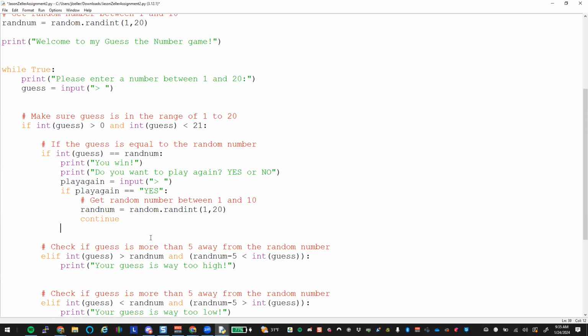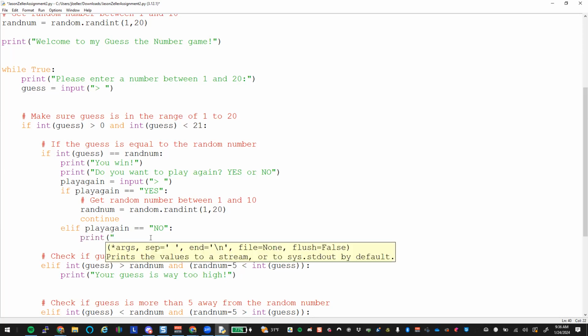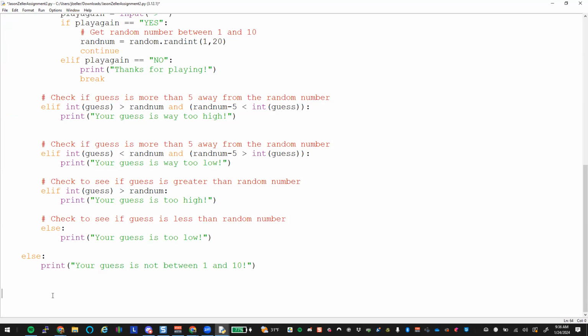Okay. If it is not equal to yes, then we need to also check if play again is equal to what? Okay. All right. So if play again is equal to no, then what do we want to say? Now we can do something like our thanks for playing. And then we could what? Break out of that loop, which will then send them all the way out of this whole thing.